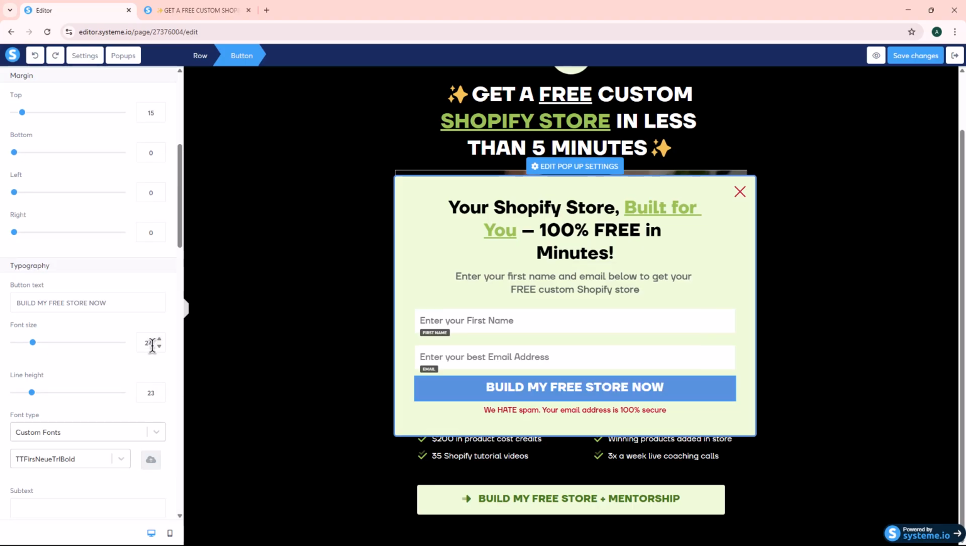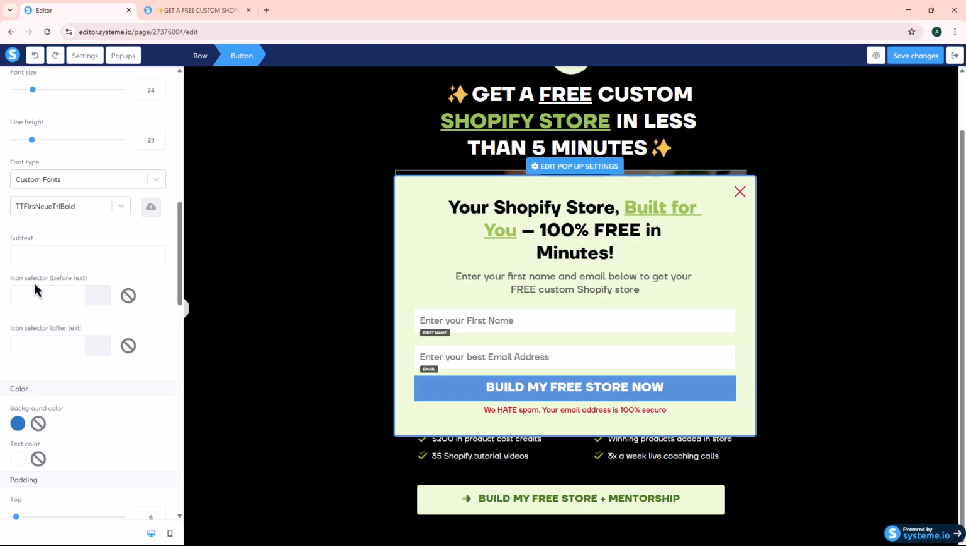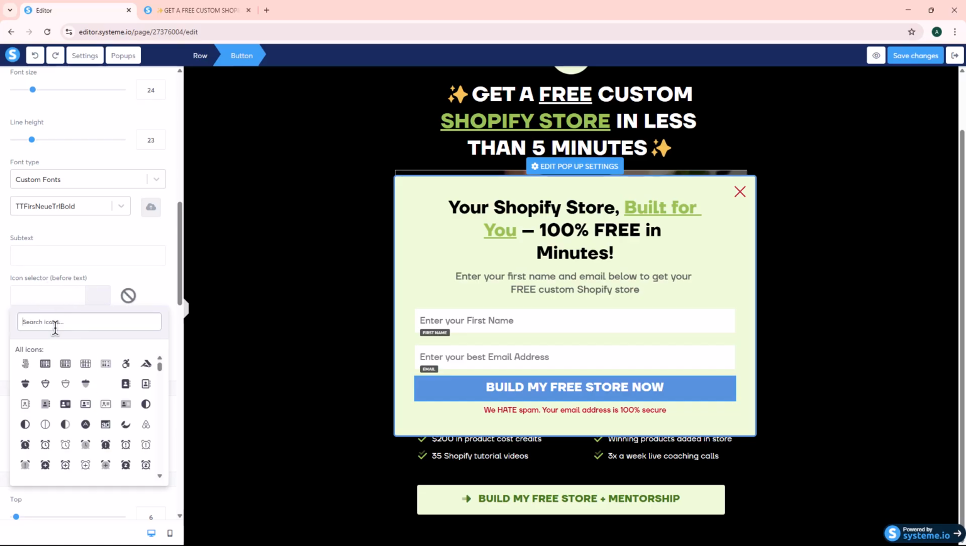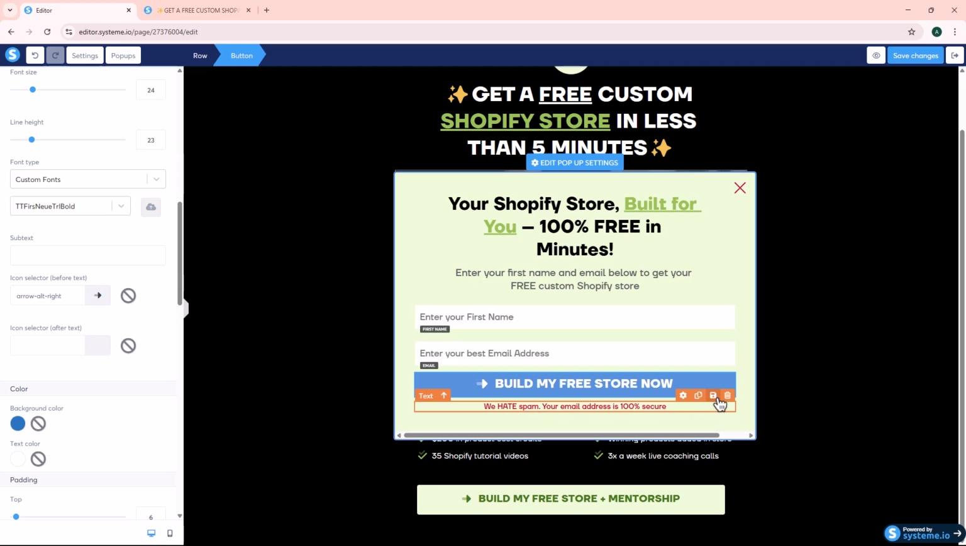Make the font size into 24 pixel. Now let's add the icon. For adding the icon, just come over here and from here select icon before text. Just click here and write down "arrow". Then I will choose this icon. Then it's going to look like this. Now I don't need this one, so I will just delete it.